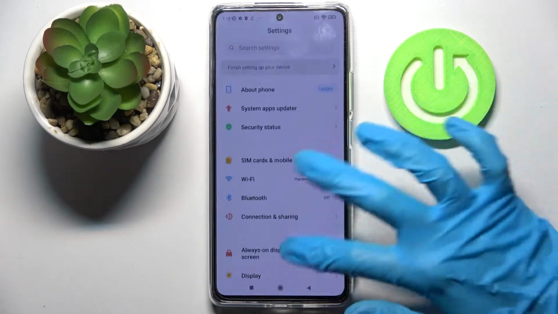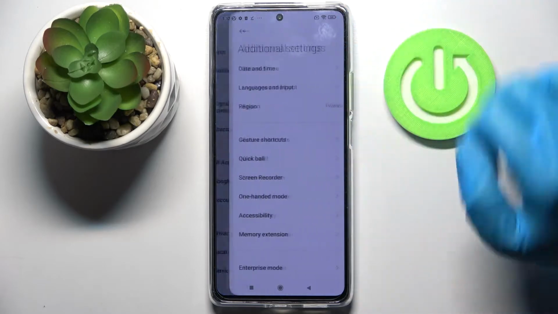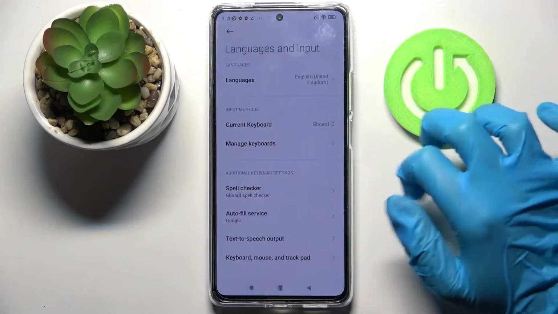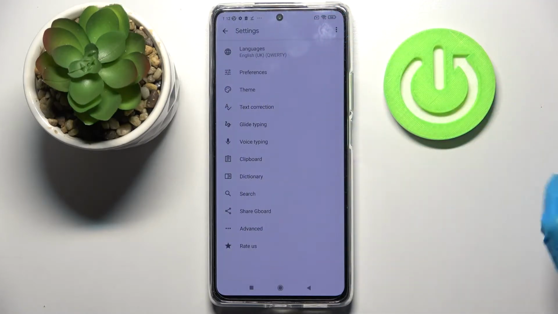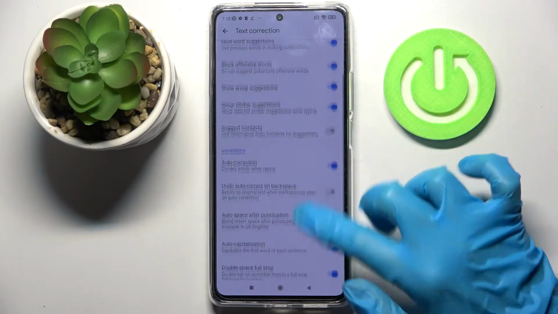First of all, open Settings and scroll all the way down. Now tap on Additional Settings, Languages and Input, Manage Keyboards, and your current one, in my case Gboard. Over here, tap on Text Correction and scroll down a bit.